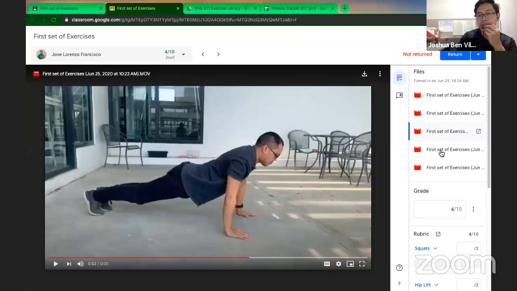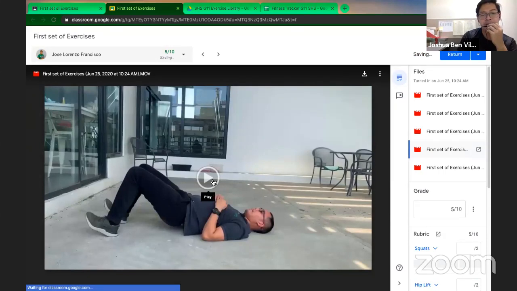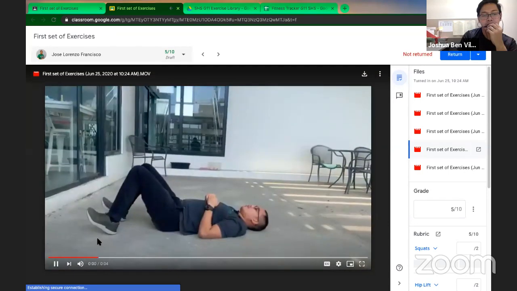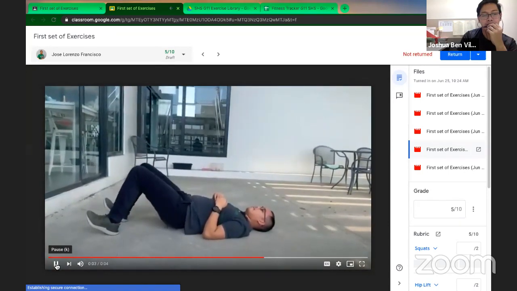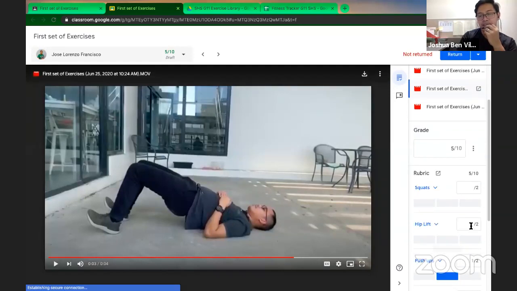Now, okay, let's see the other exercise. Okay, this is the hip lift. So in his hip lift, okay. Na-post ko yung video, chinek ko yung form. Oh, perfect. Hands on the side. Arms on the side. Di lang nga naka-full extend, pero it's resting on the floor. It supports the balance. Pwede naman. Body is straight. Okay. Then for that, I can give you 2 points.